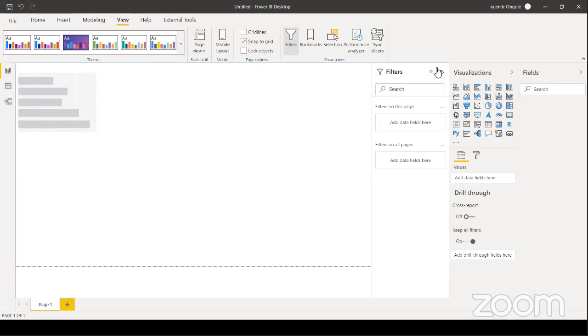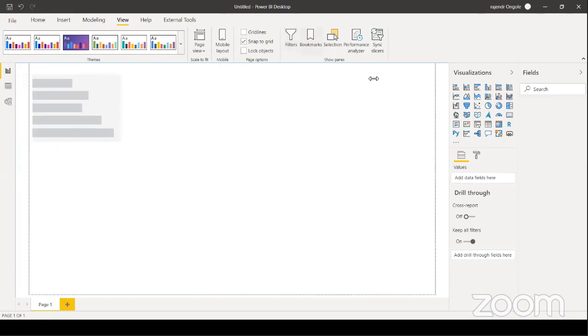And as I said, this is a filter option, the filter pane. If you want to make it visible at the reporting level, we can make it available, or else we can just click on this, and it will hide.